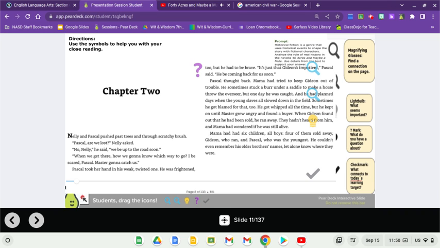He'd be coming back for us soon. Pascal thought back. Mama had tried to keep Gideon out of trouble. He sometimes stuck a burr under a saddle to make a horse throw the overseer, but one day he was caught, and he had planned days when the young slaves all slowed down in the field. Sometimes he got blamed for that, too. He got whipped all the time, but he kept on until Master grew angry and found a buyer.